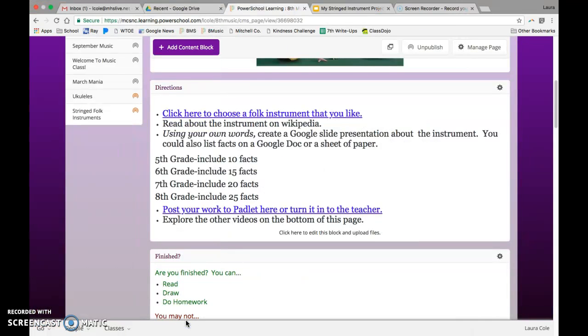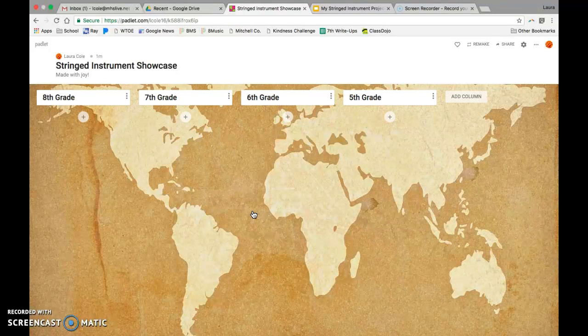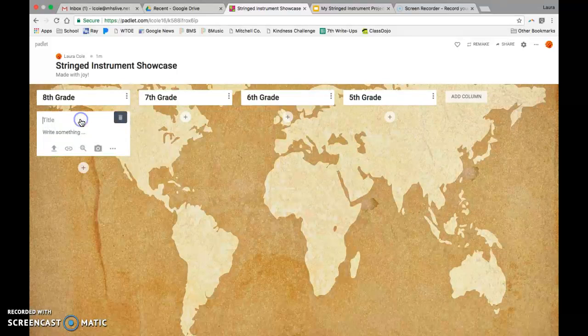I'm going to show you how to post your project to Padlet when you're finished, either your Google Slides or Google Docs sheet. You're going to go here on your instructions, post your work to Padlet. It will take you to the Padlet wallpaper, and you will just click on the plus sign under your grade level to add your card or your project.